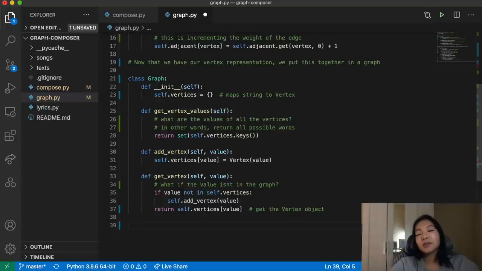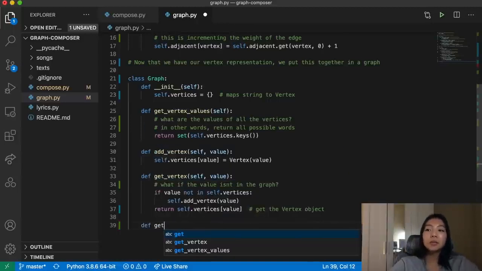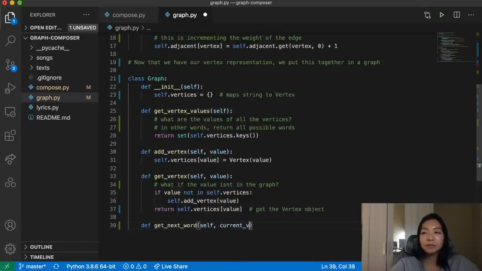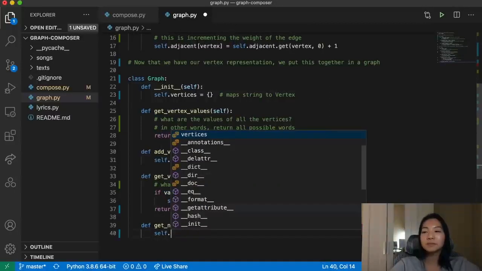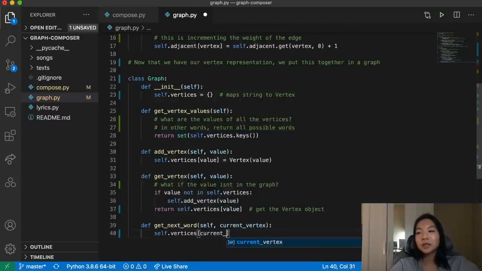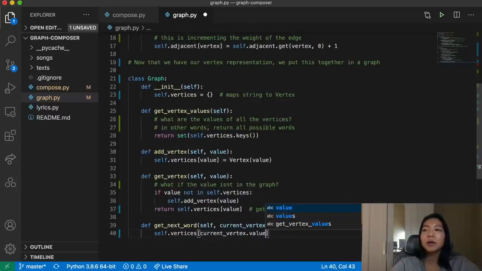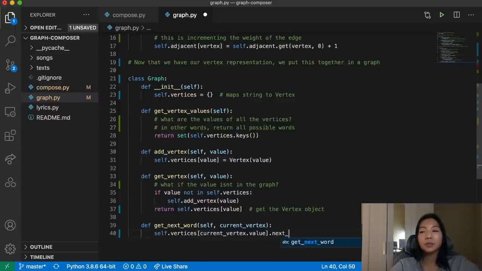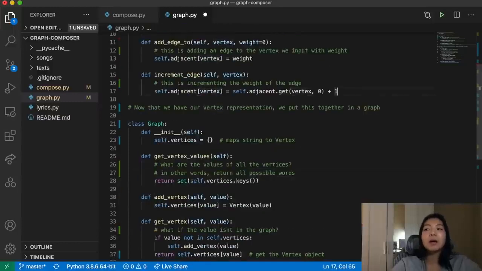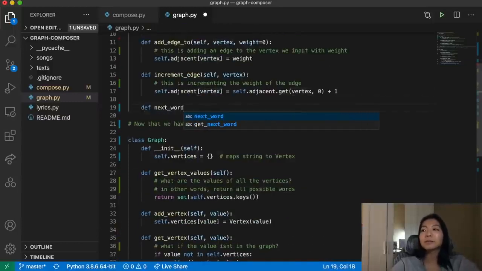And the most powerful part of this Markov chain is that when you're at a node, you can say, okay, get the next word, but based on these weight mappings. Here we can create a function called get_next_word and pass in the current vertex. What it's going to do is first find whatever vertex object corresponds to that current vertex. So we can say self.vertices and then the current_vertex.value. Now let's create a function called next_word under this vertex object, and what we're going to do is randomly select a next word, but based on weights.